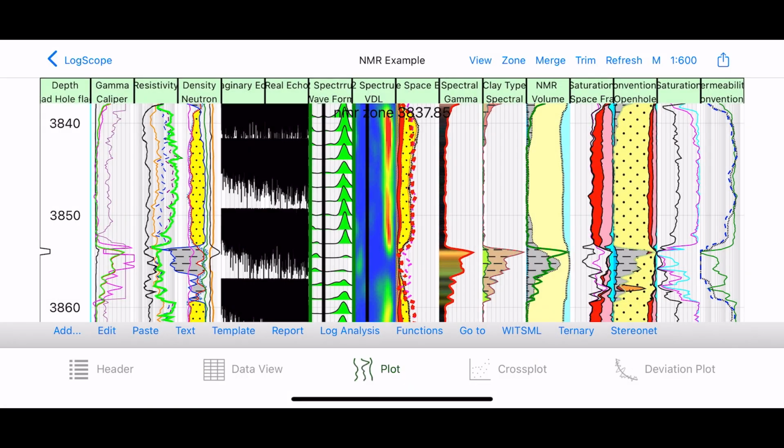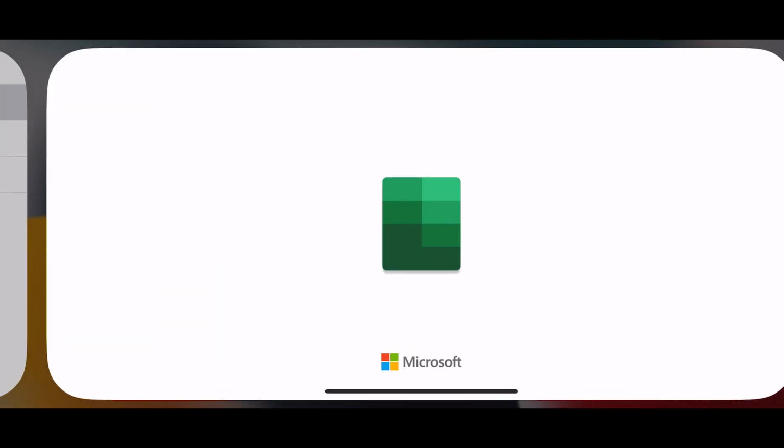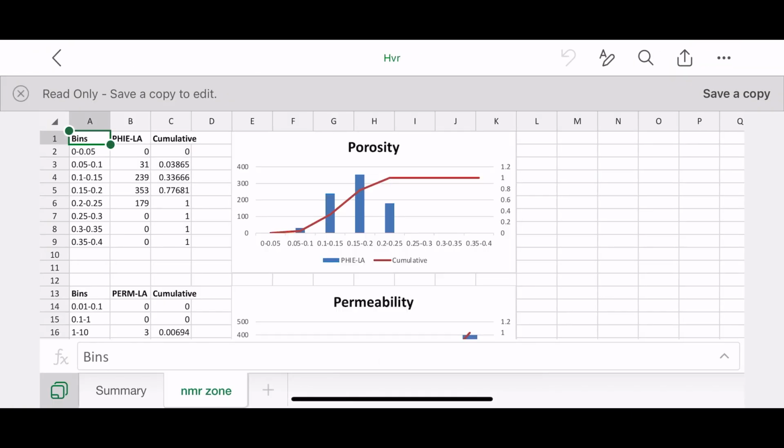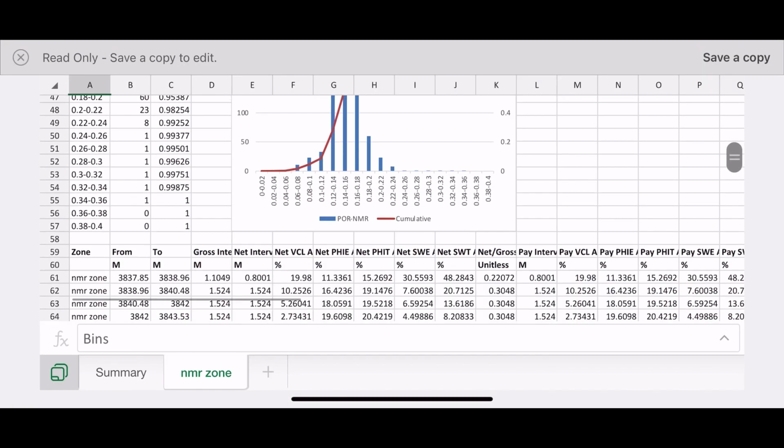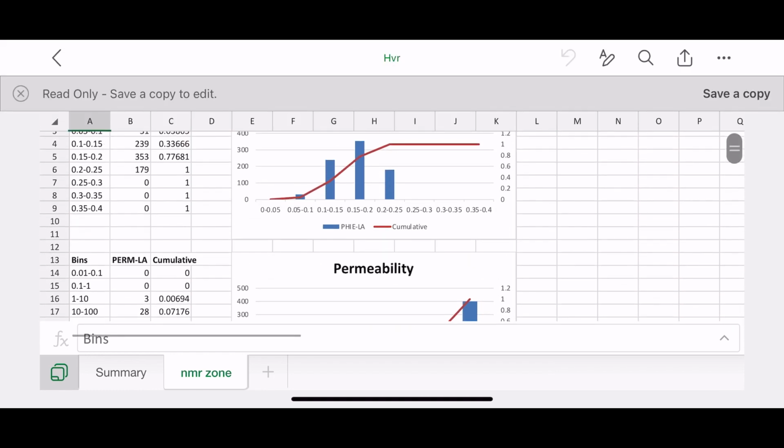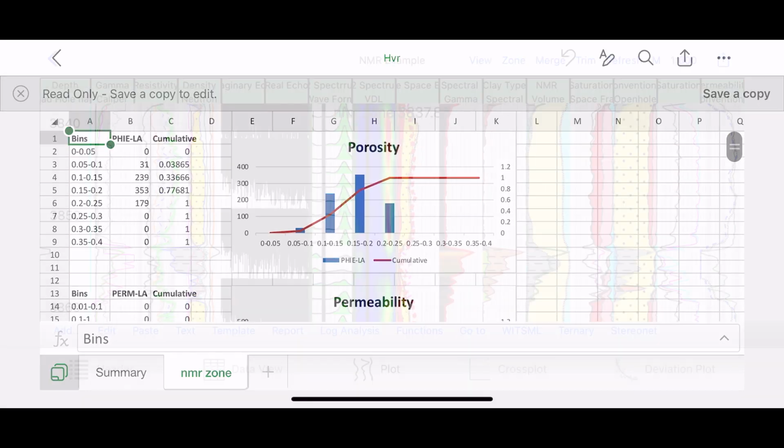And then as soon as we hit done, we just take it and we load it into Excel, and voila, we have our histograms and the net to gross ratio.